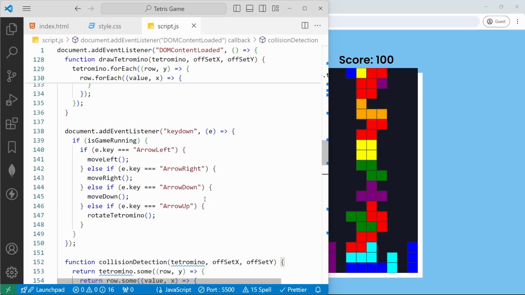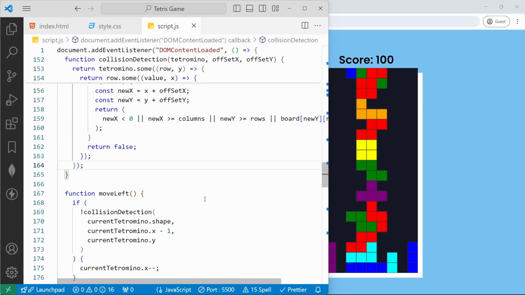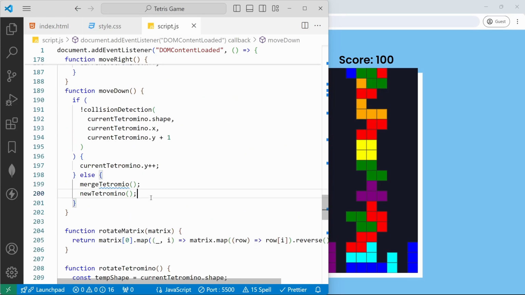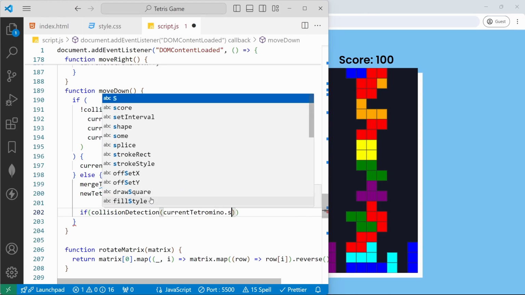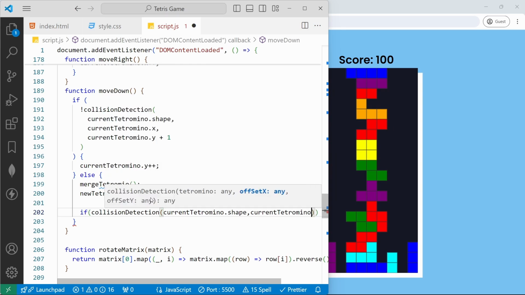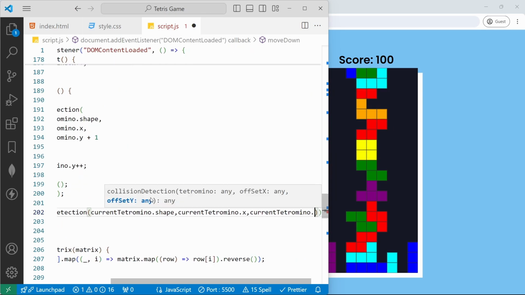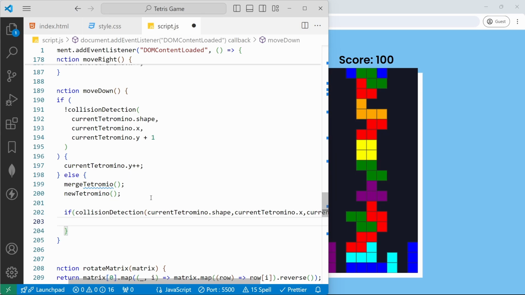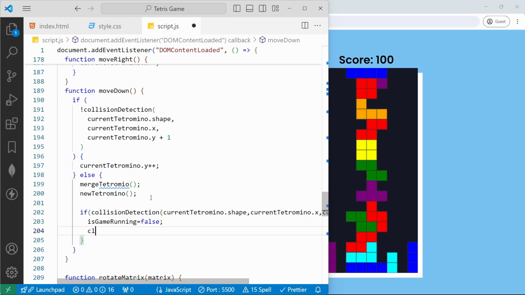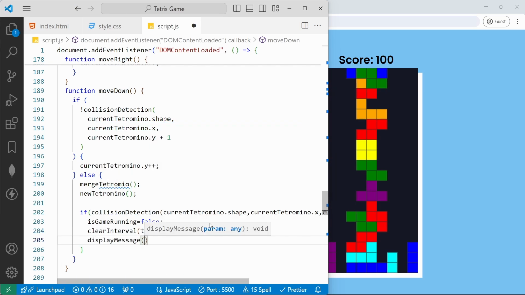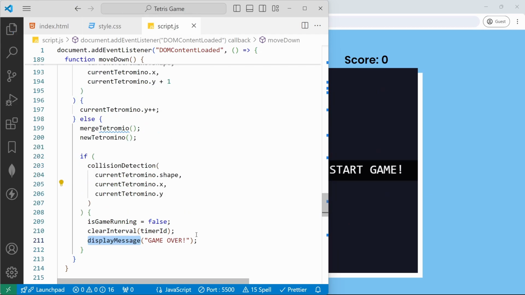For this, we need to check whenever we press the down arrow, inside this down arrow button. After this, we'll check the collision detection of the current Tetromino dot shape, and we'll pass the current Tetromino dot x, current Tetromino dot y. We'll check if all three are there, then we'll set is game running equal to false, and we'll set the clear interval for the draw with the help of the timer ID, and display the message as game over. We have created this as a dynamic function, so we can add any message with this function.